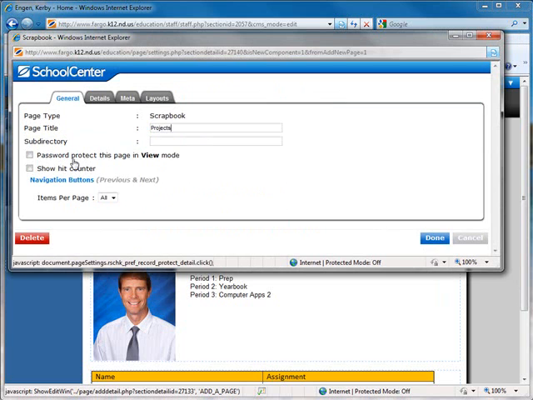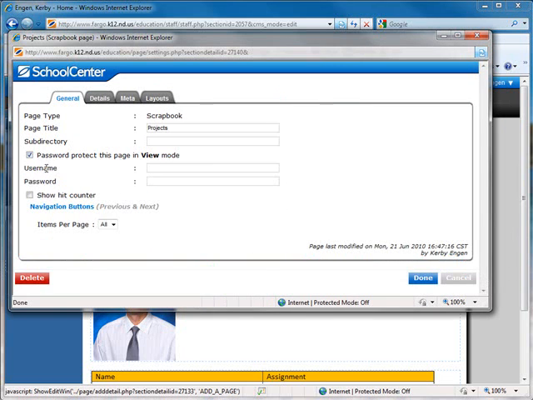Notice you can also password protect this page. Every page in School Center except your main page has the ability to have a password protection set on it. And you can pick the password and the username and share that with your students or parents so that only they can enter that page within your School Center site.